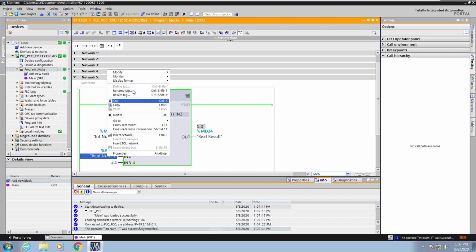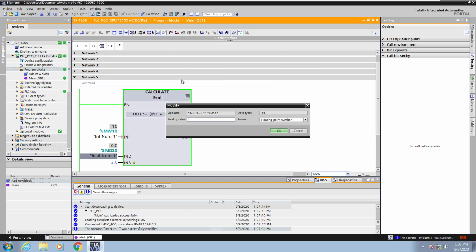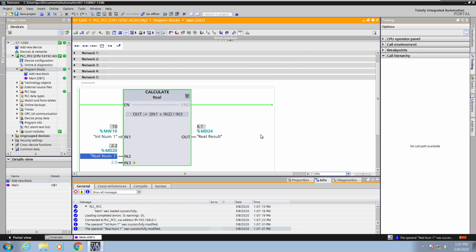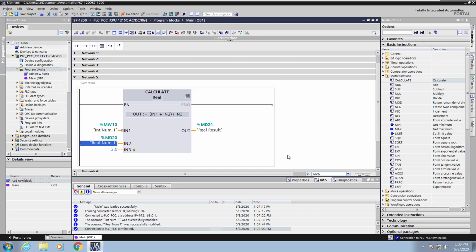So I'll right-click on the N2 parameter and modify the operand, and I'm going to enter in a real value of 2.2. So now I will have 10 plus 2.2 divided by 2 gives me a result of 6.1. So I'm doing integer and real math together with the calculate instruction. Now I will go offline, and this concludes the lesson using the calculate instruction.